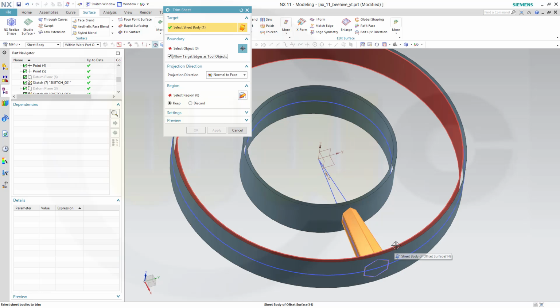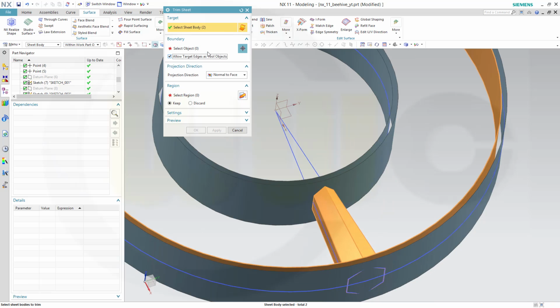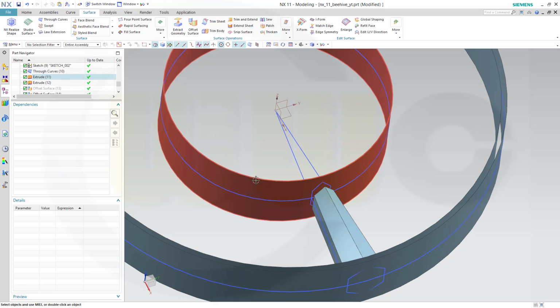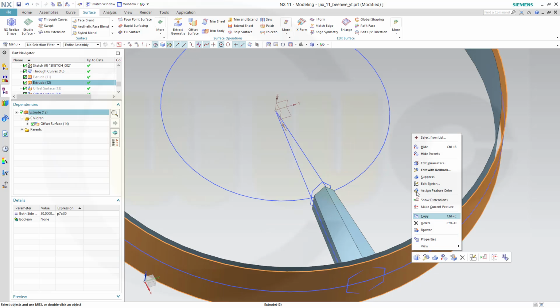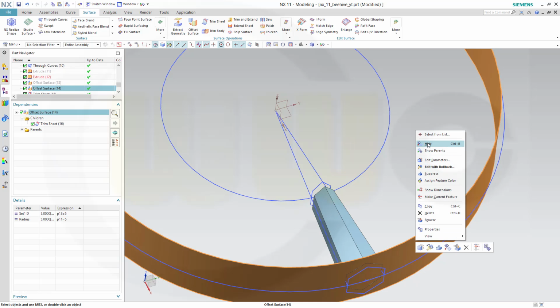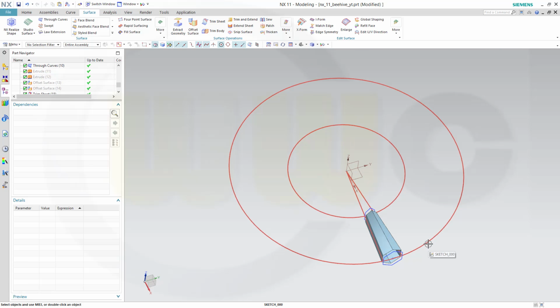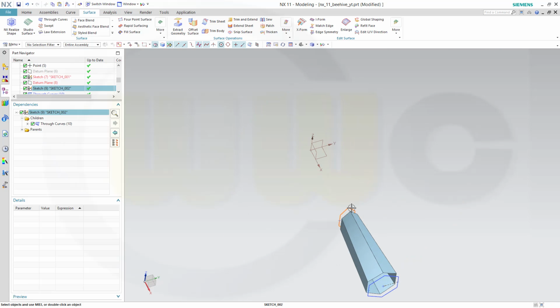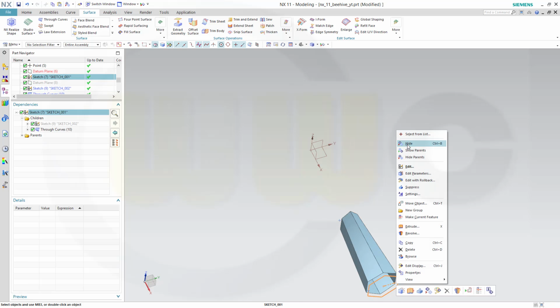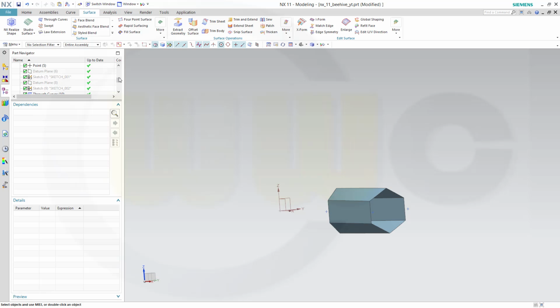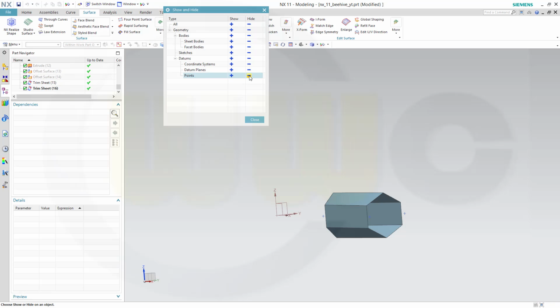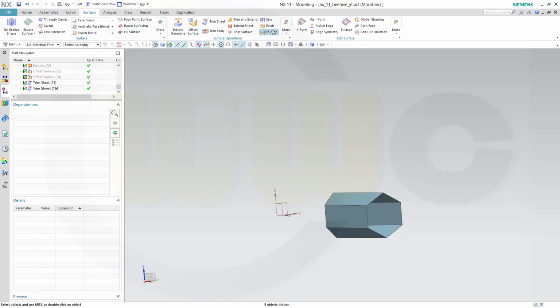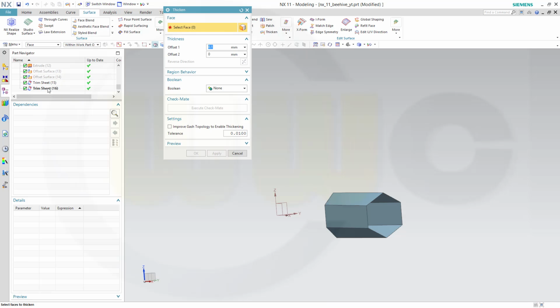with this one, sorry, that one. Okay, let's hide those elements. And I could hide the sketch as well, and those two sketches. Okay. And I could hide the points. Okay. Now go for thicken. I want to thicken that trimmed sheet.